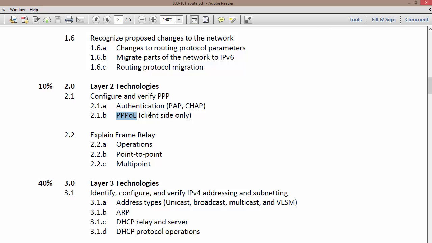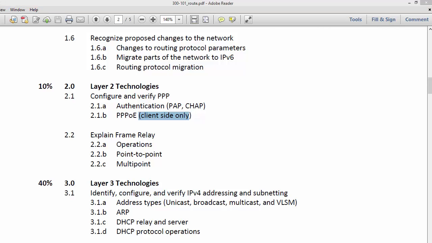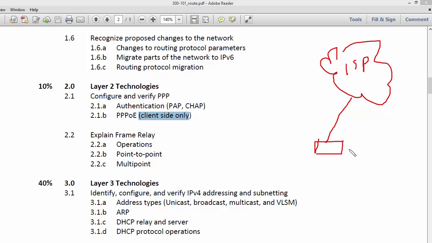Here we need to configure only the client-side configuration, which basically means when you have a DSL connection. Let me explain a little bit more about this. It comes from your internet service provider, then connects to the DSL router. Now you can replace your DSL router and directly put your Cisco router there. In such a way, you need to configure the PPPoE client configuration. The server configuration is not part of CCNA or CCNP. This is part of the service provider.